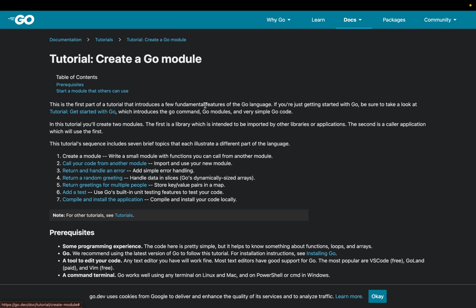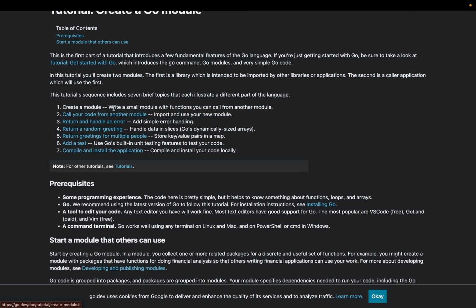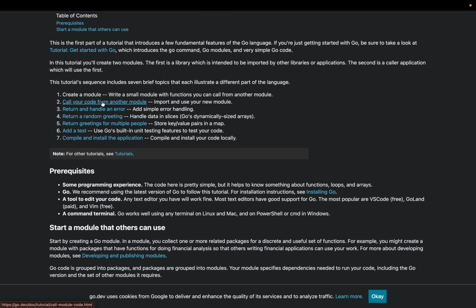So this is the first part of a tutorial that introduces a few fundamentals. You'll create two modules. The first is a library which is intended to be imported by other libraries or applications, and the second is a caller application, which will use the first. It includes 7 brief topics that each illustrate a different part of the language: creating a module, call your code from another module, return and handle an error, return a random greeting, return greetings for multiple people, add a test, and then compile and install the application.